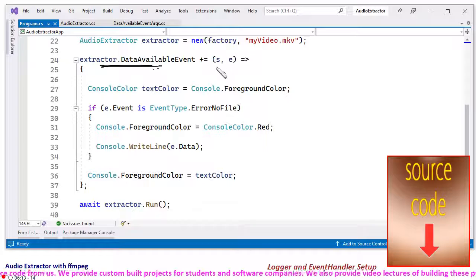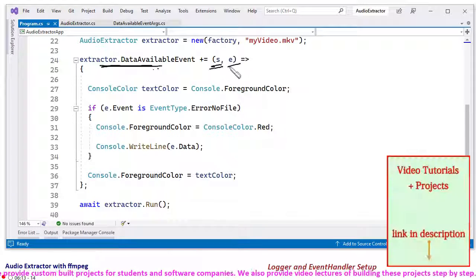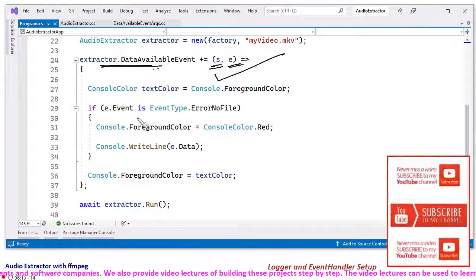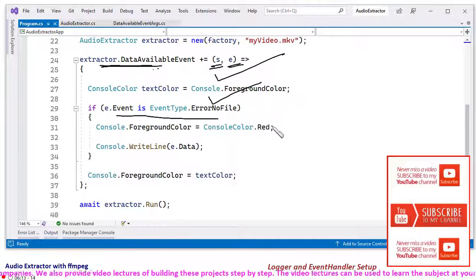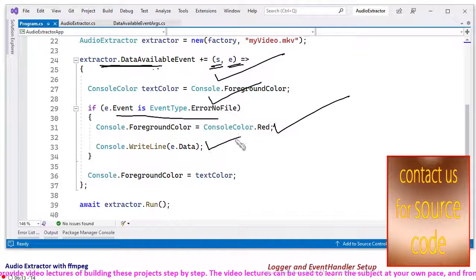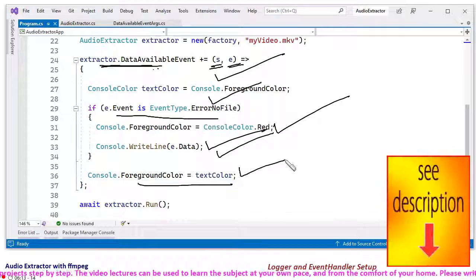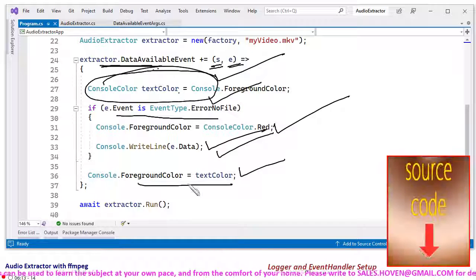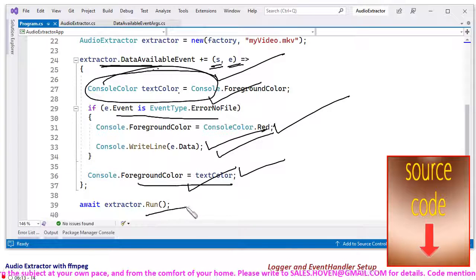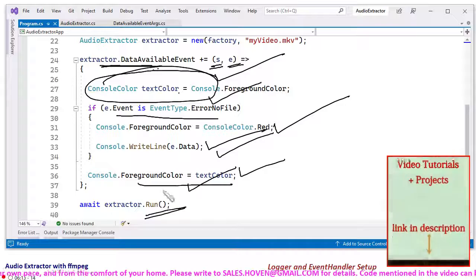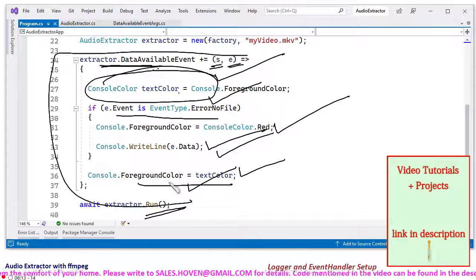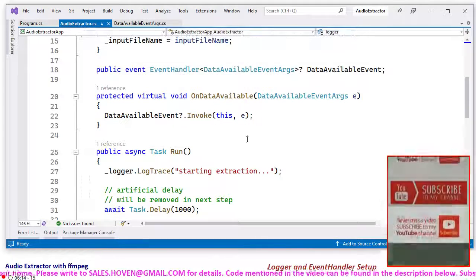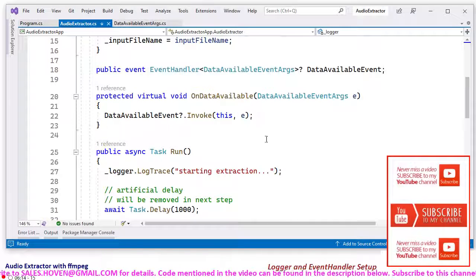This is the subscriber: extractor.dataAvailable_event is equal to, this is the sender and this is the event args. In this, we will change the text color, and if the event is of the type no file, we set a warning color and display the information that will come. And we will change the foreground color later on. Set the foreground, cache this foreground color and set it back here. And this is the run method of the extractor. So we have a subscriber here, and this subscriber will be informed of the events coming from here.